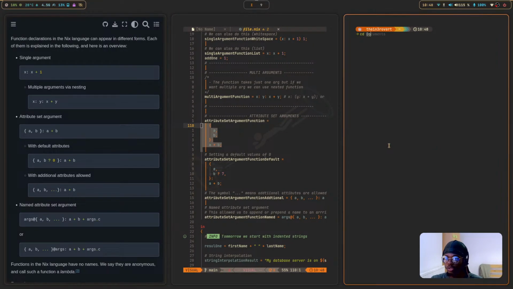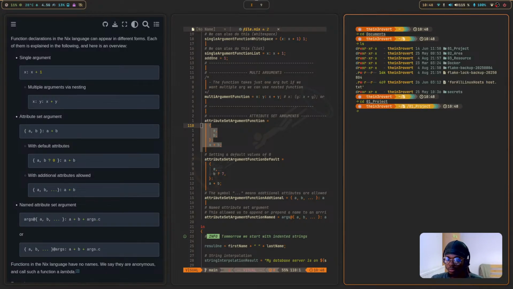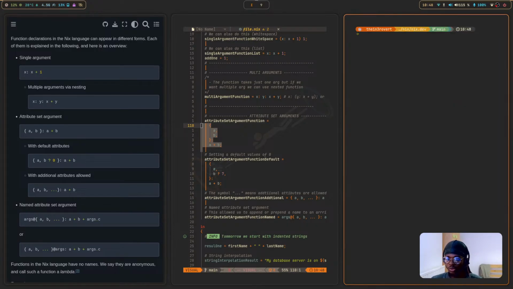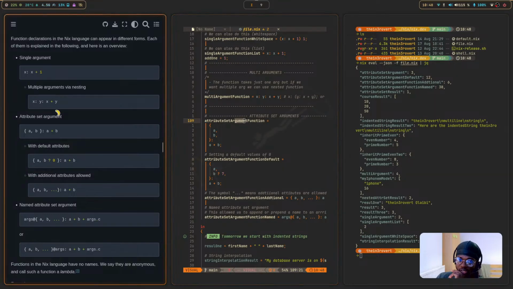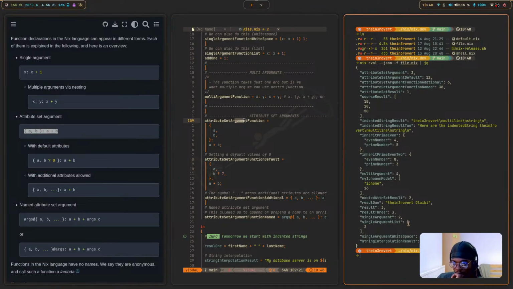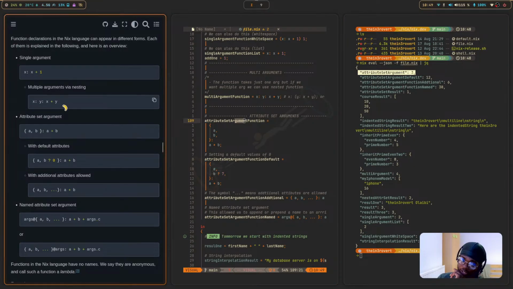Sorry, I want to go into the project. Alright, so I'm inside of the project now, so I'm going to run the file, and let's look for this. So we have attribute set argument function, which is the same thing as this, right? Let's look for it. Attribute set arguments. You could see the value for attribute argument is basically 3, which is the same thing as this, the only difference is it's in an attribute set.